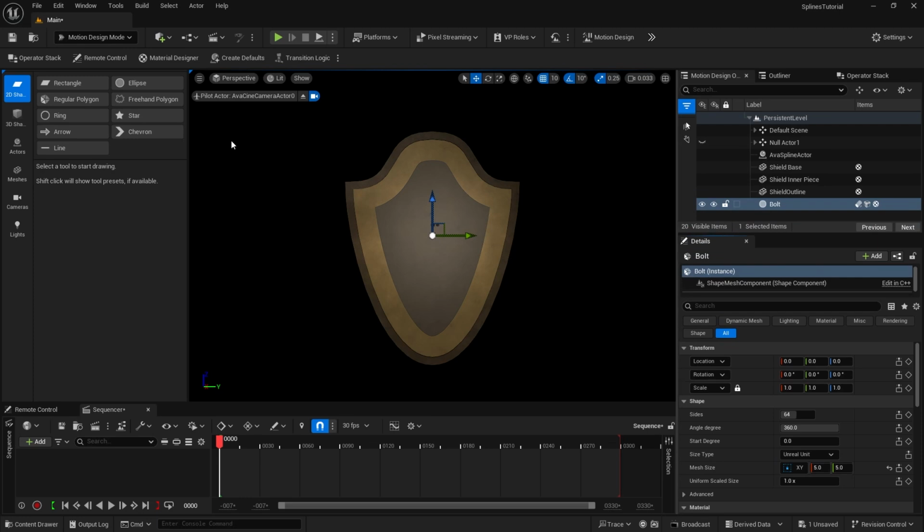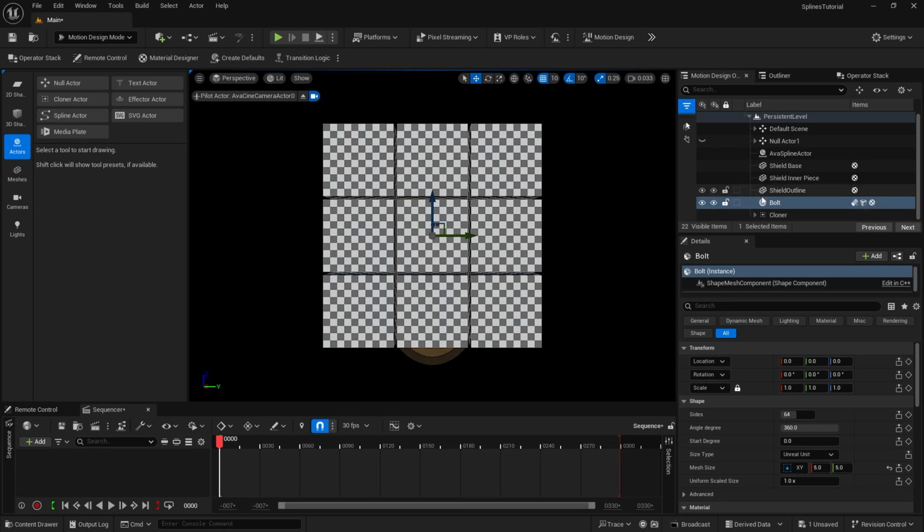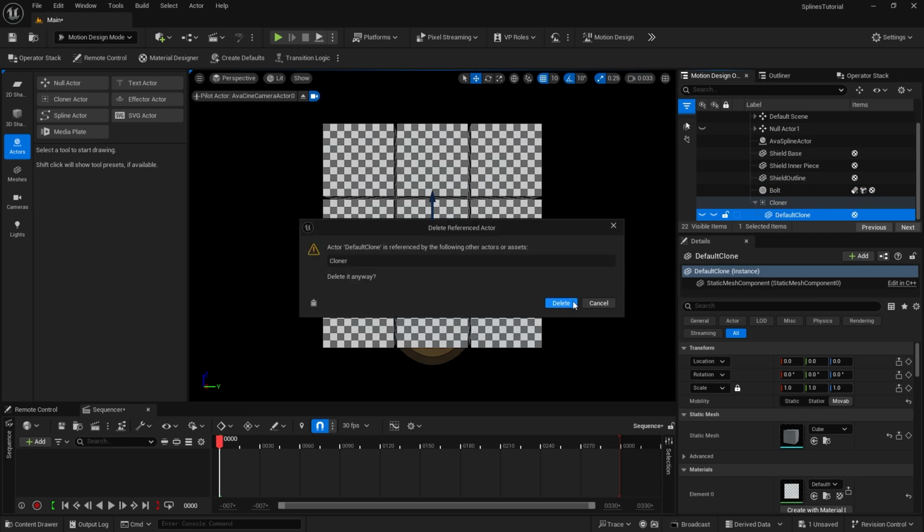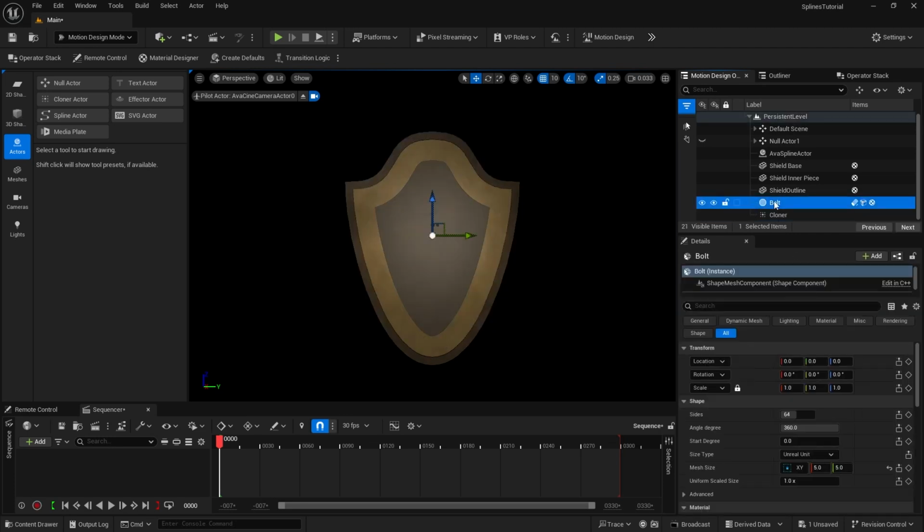So let's go over here to our actors, and we want that cloner actor. Just double click on it. And that's in our outliner right here. I'm going to open up the cloner right there, and we're going to get rid of that default clone, delete it, hit delete right there. And then we want to drop that bolt in the cloner. And you'll see a number of our bolts right there.